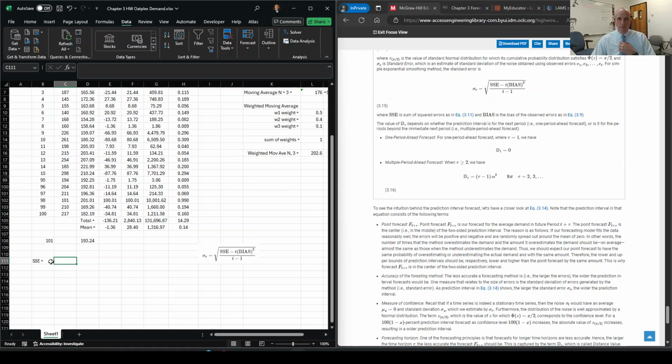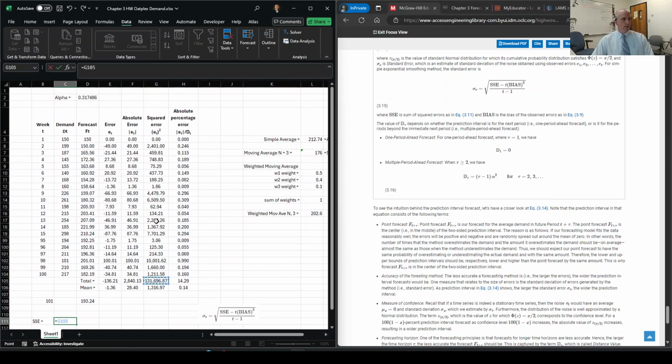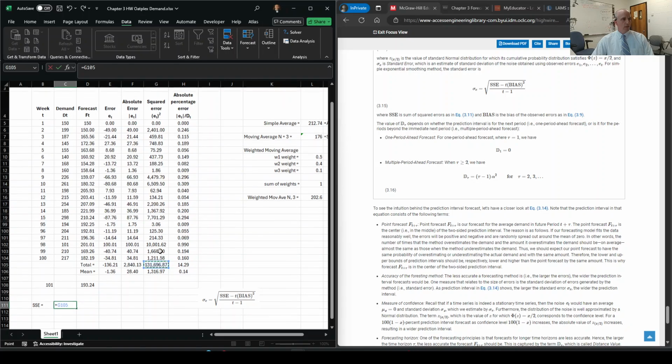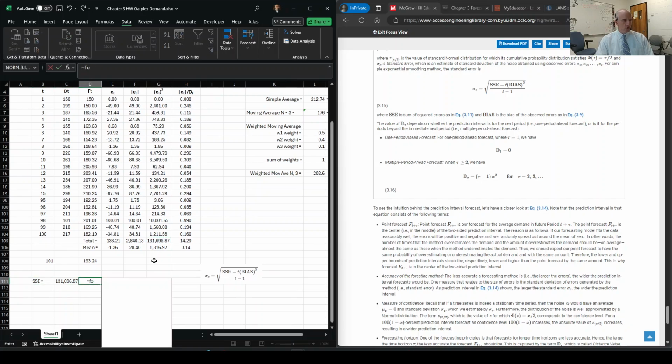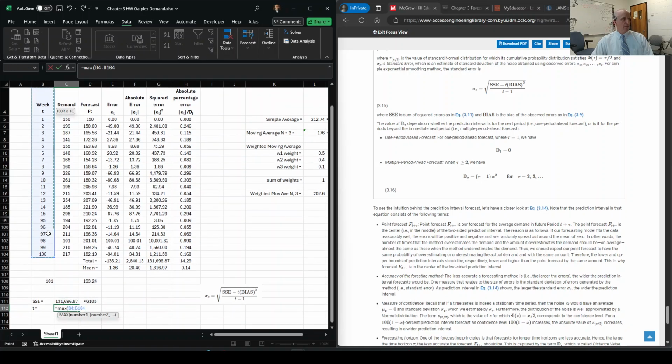SSE is the sum of squared errors. Where have we done that? We've actually already done the calculation. And the sum of squared errors is going to be this number right there. This is our squared error. We summed it up. That's what that number is. And let me show this here, if that's helpful. What is T? T is equal to the number of weeks. So if I were to do a max, just to give me the number of weeks here, that's going to be 100.